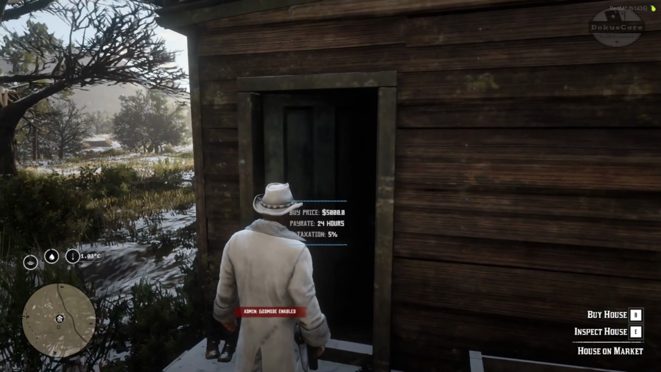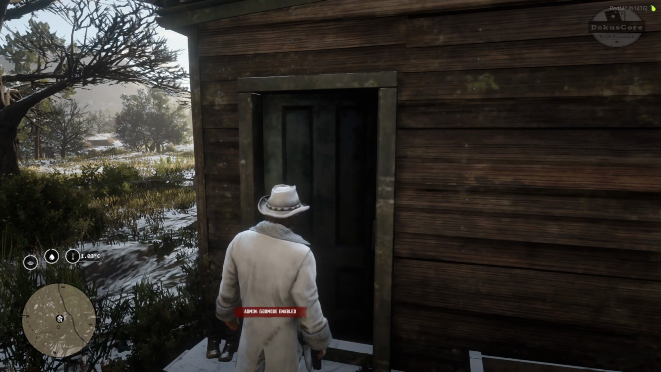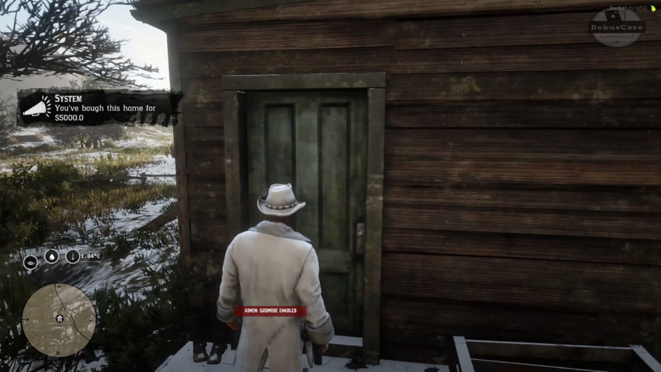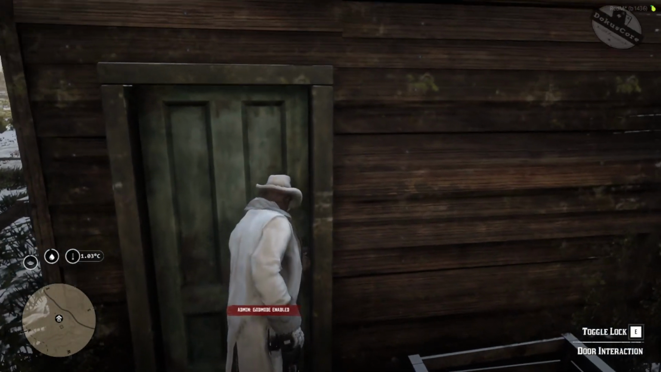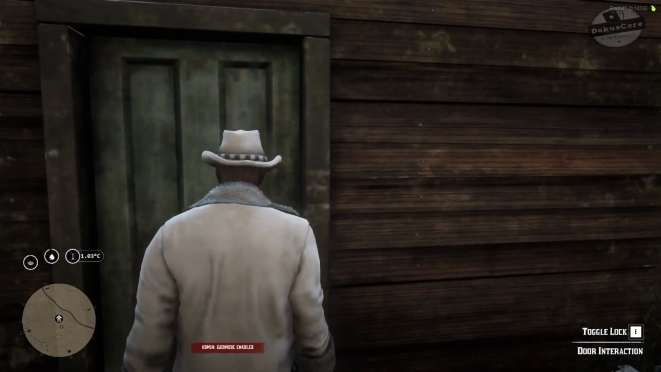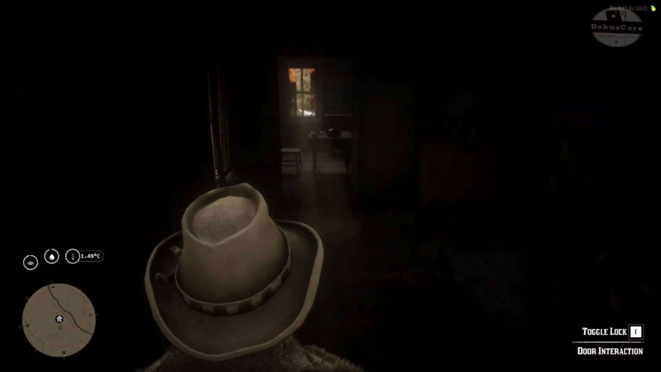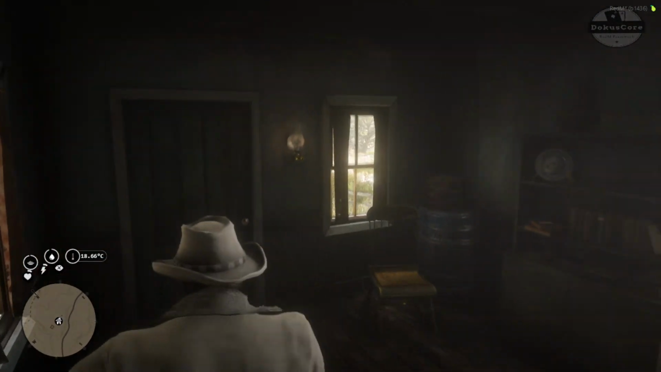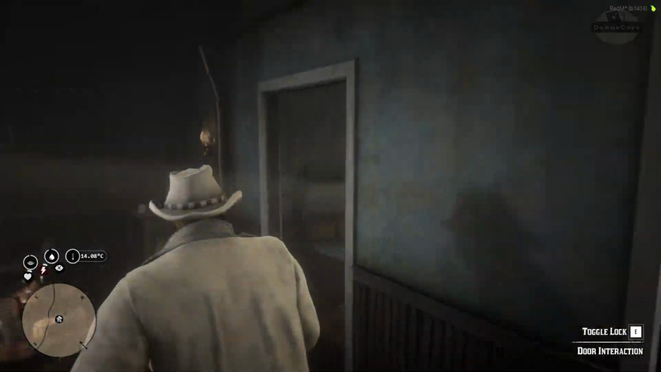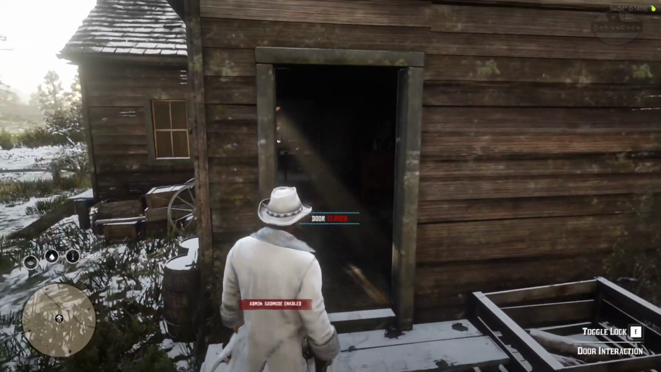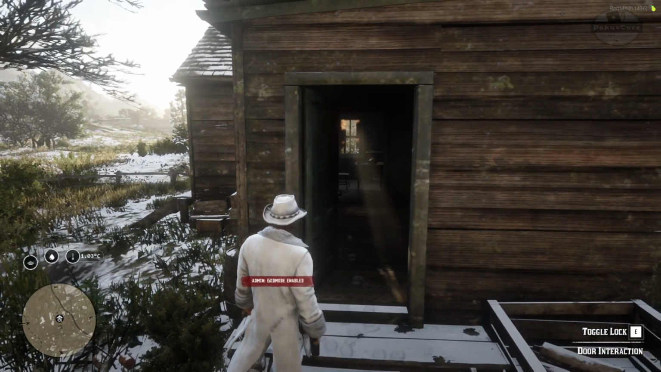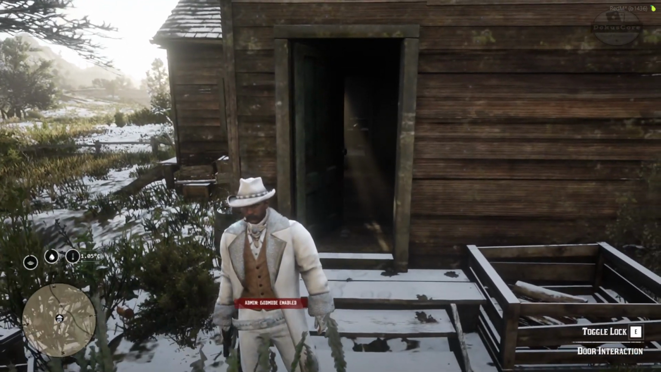So let's buy this house. I hold B, I say yes. Now I have bought this house for $5,000. Right now door is locked, but I have now a key. So I can unlock it and this door is now open. This door, however, is closed. Each door you have to separately open or close. So I can now lock it again and then the door will start slowly closing.